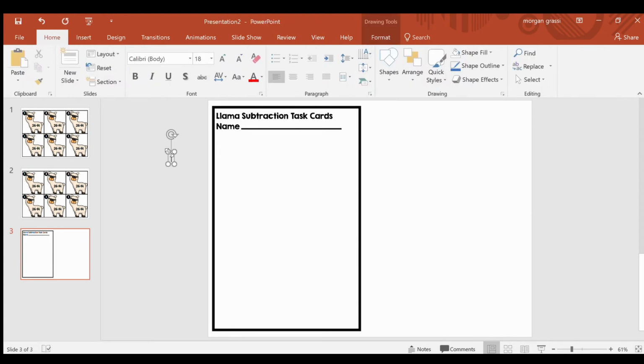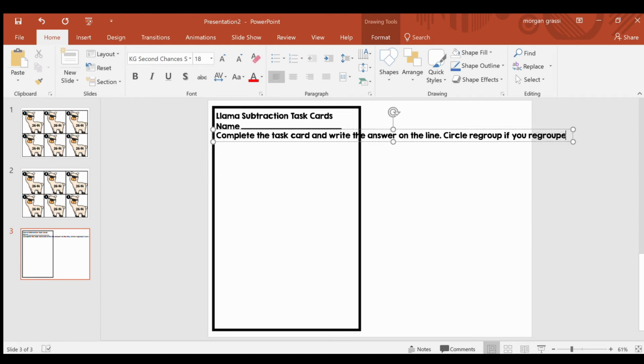And then what I'm going to do is insert text box, and I'm going to put the directions. Actually, I'm sorry. I'm going to just copy this. The directions are going to be: complete the task card and write the answer on the line. Circle regroup if you regrouped. So I taught second grade for a little bit, and I remember we did that a lot. So I'm going to make this smaller, and I am going to press enter.